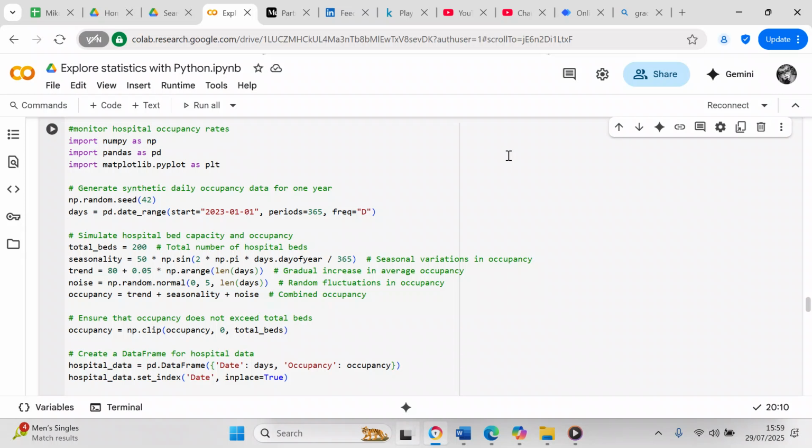Occupancy equals trend plus seasonality plus noise. So we're going to ensure that occupancy does not exceed total beds. So occupancy equals np.clip(occupancy, 0, total_beds). And we've already said that total beds is 200.